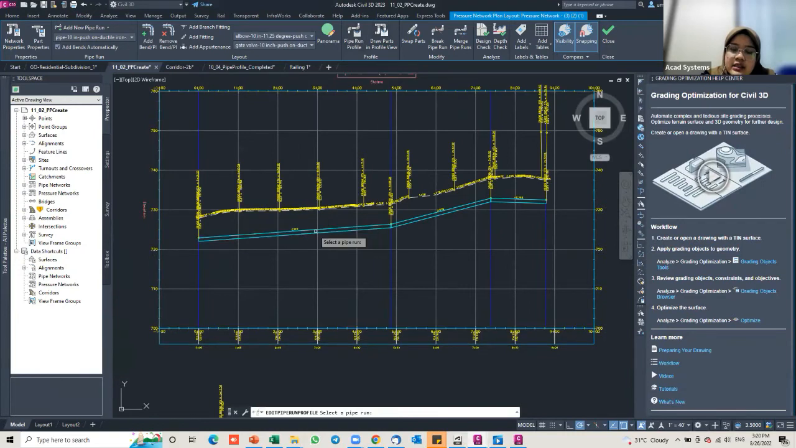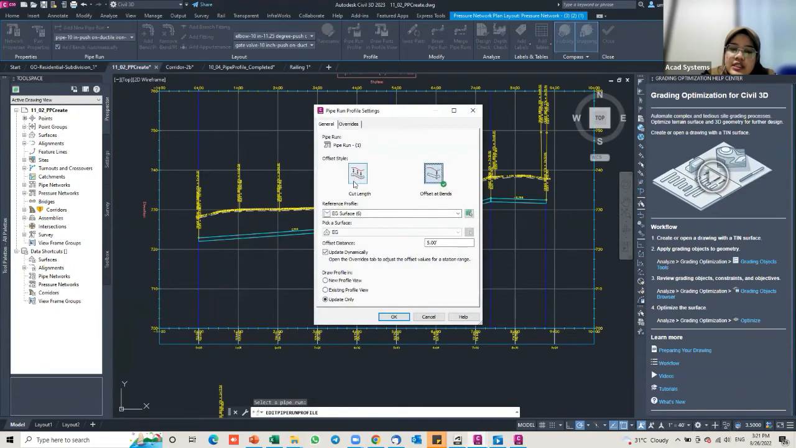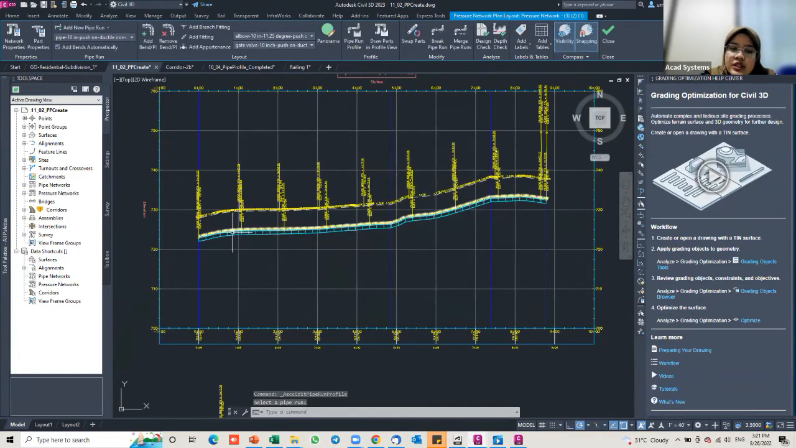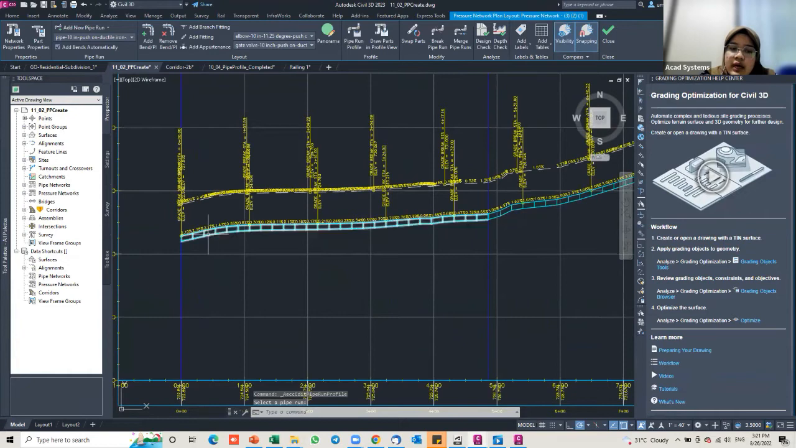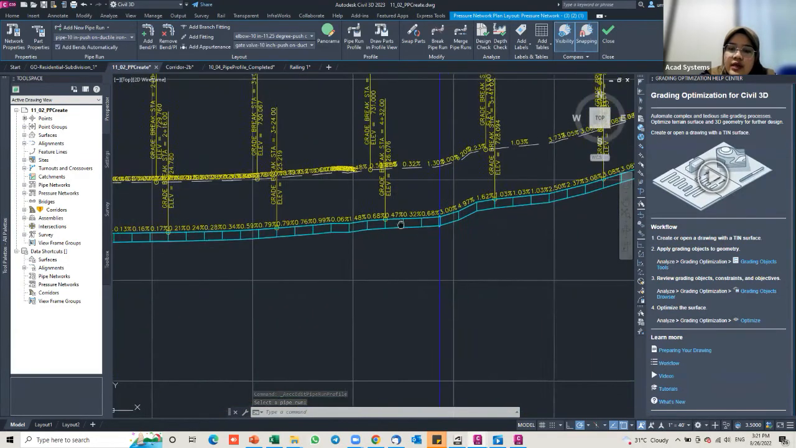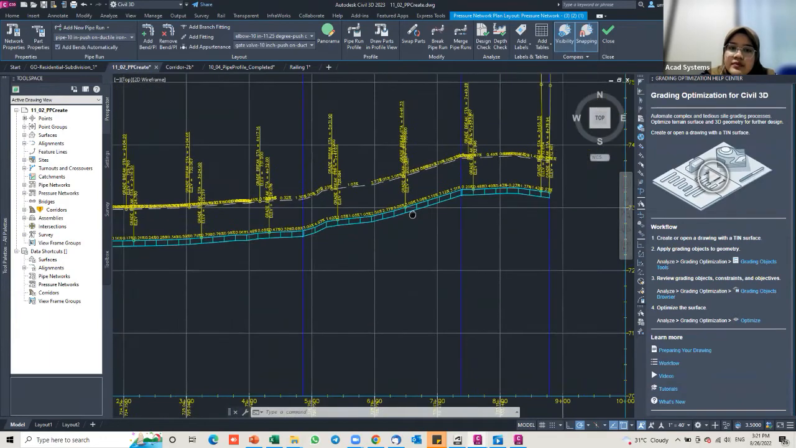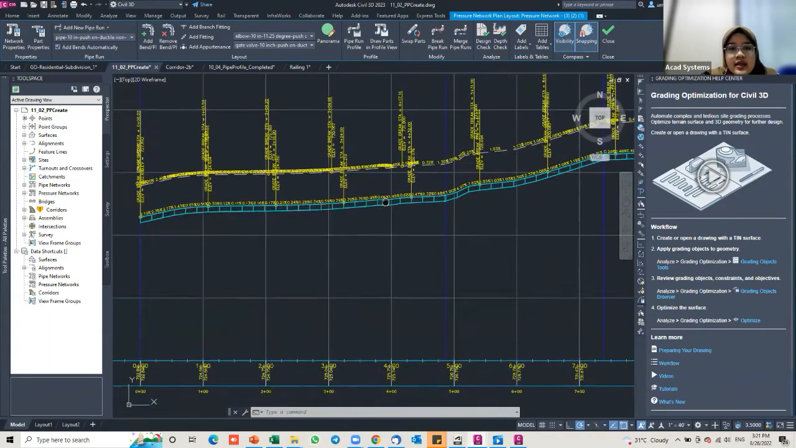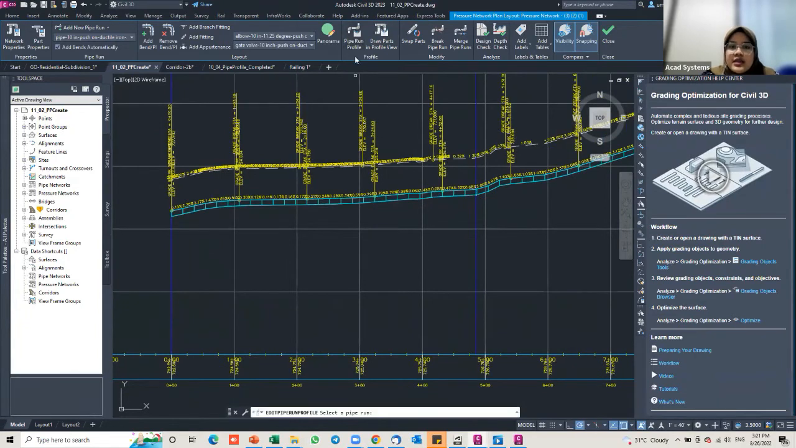And then click on the pipe run, this one. So I'm going to change this cut length. If I click on this one, update only, click OK. So it will change my pipe pressure to the cut length type.